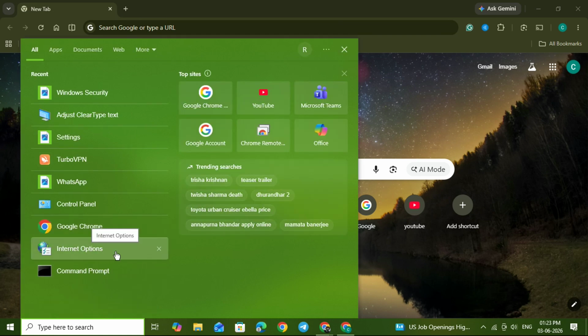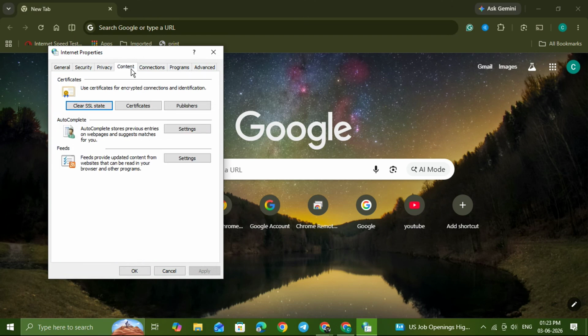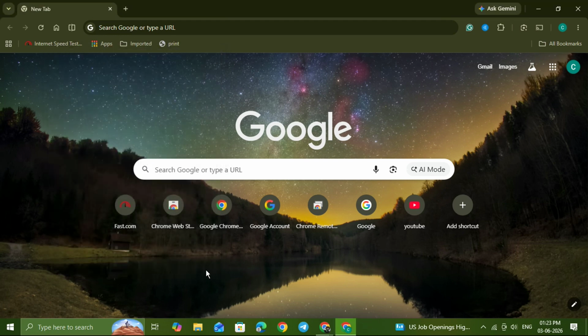When the Internet Properties window opens, click the Content tab. On this tab, you'll see a button that says Clear SSL State. Click that button to remove the stored SSL information from your system. Once that's done, click Apply, then OK and restart Chrome, so the change can take effect.